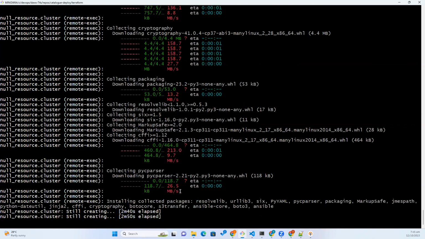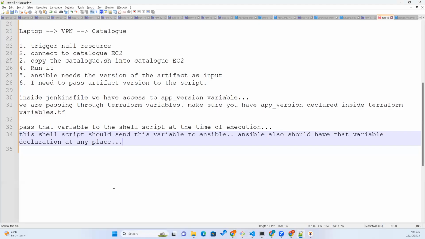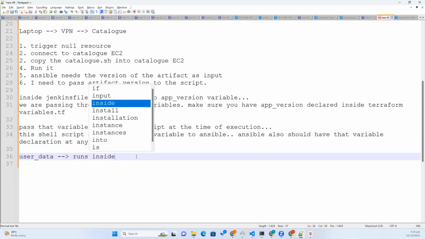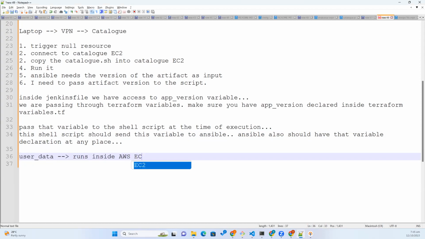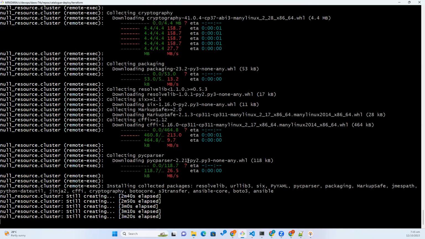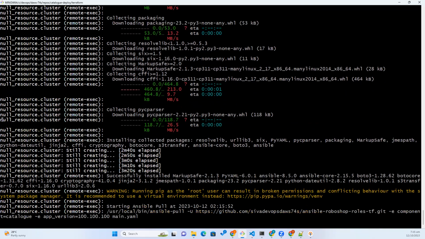The difference between user data and remote exec, you should have this understanding if you're facing this interview question. User data runs inside AWS EC2. Terraform has no responsibility here. But remote exec will run from my laptop to the EC2 server. So Terraform has responsibility. That's what it is saying for every line, null resource dot this one.